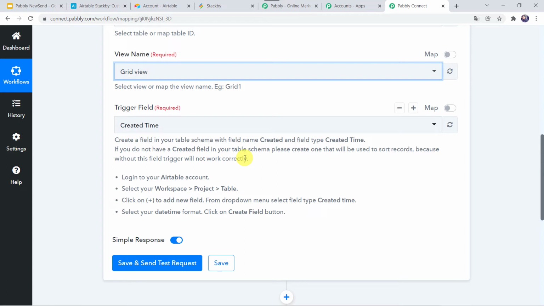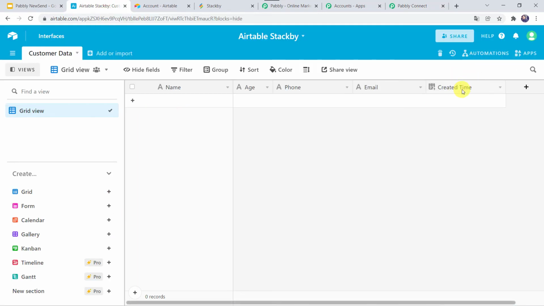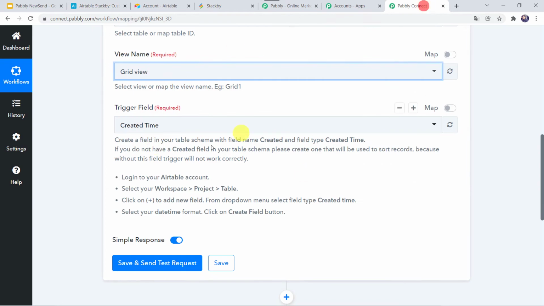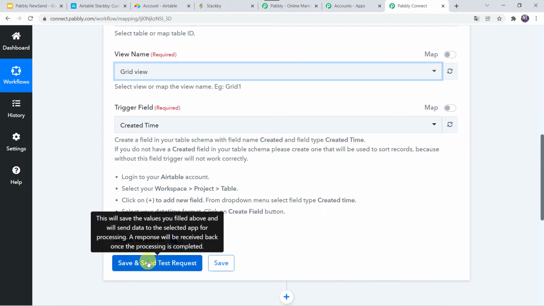That is the reason I have created this particular created field over here, that is created time, and I have taken the field type as created time over here. So you also have to create a field named created and the field type as created time, and you have to select the same field over here, and by using this particular field only the trigger will run. Now before clicking on save and send test request, first let us fill up the details over here.